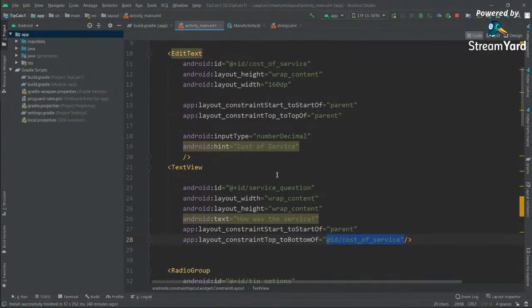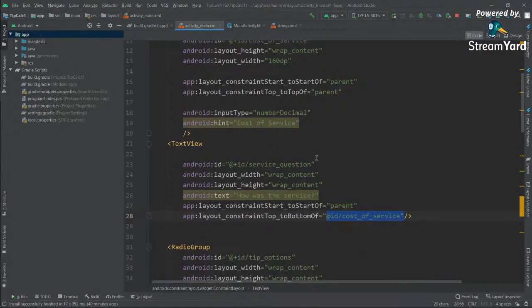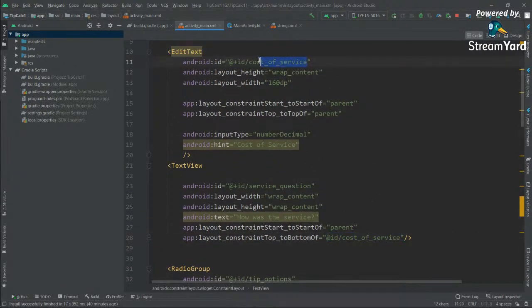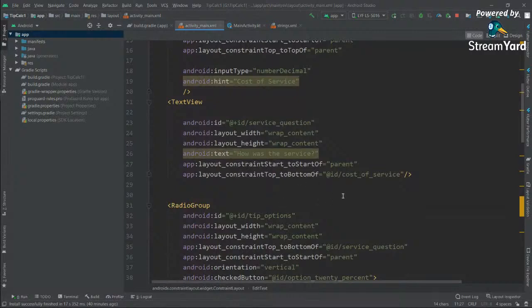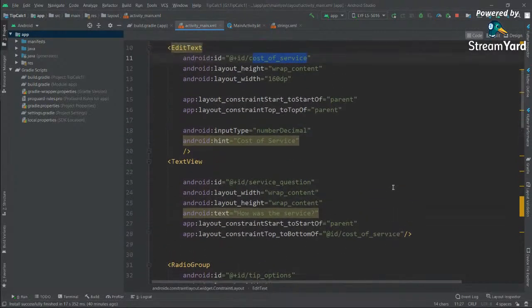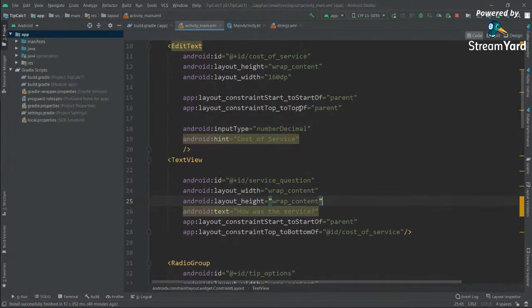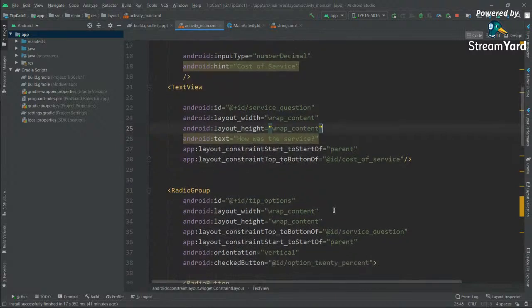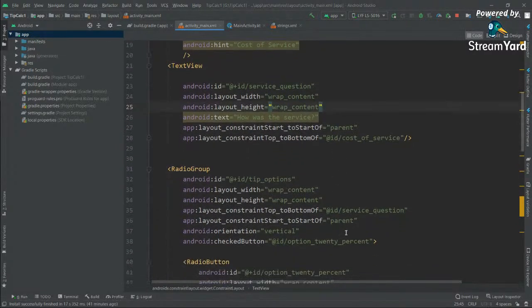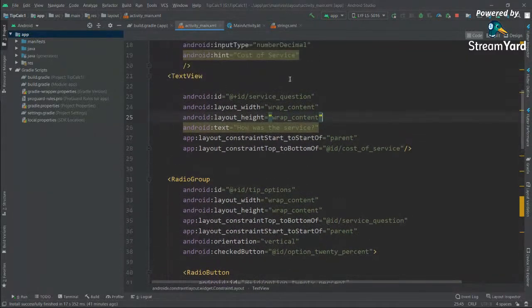arranged in respect to. Right here we have the cost of service. So this text view will be arranged. The positioning will be arranged in terms of cost of service ID, which is this edit text view. Please note that here we have not given a plus sign because this cost of service ID already exists. So for a pre-existing ID, you don't have to give a plus sign over here. So that was all about the text view.